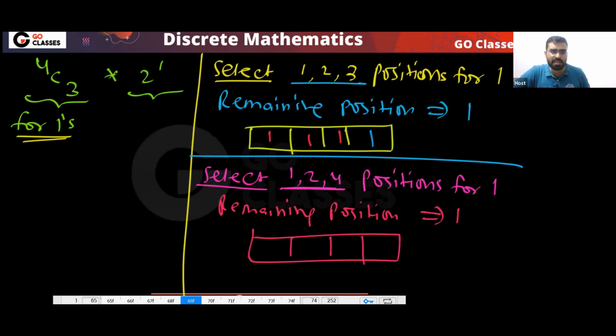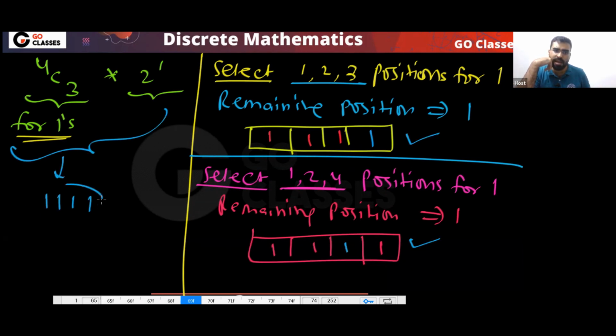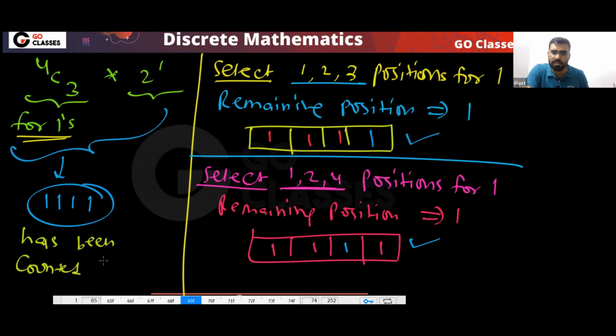So I am selecting these 3 positions for 1: this position, this position, this position. And in the remaining position, I am putting 1. Can you notice this same thing you have counted 2 times? Yes or no? So how many times has this string been counted? You can just check it. This string will be counted 1, 2, 3, so this string will be counted 4 times.